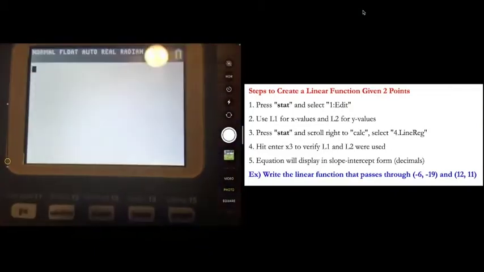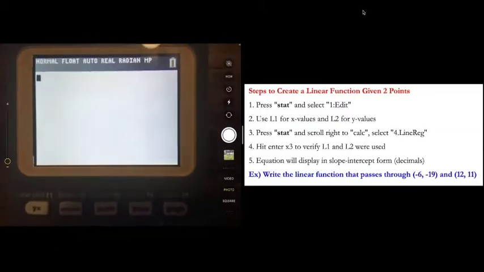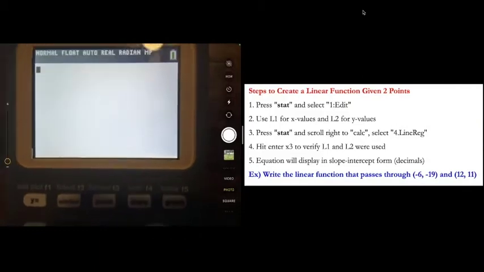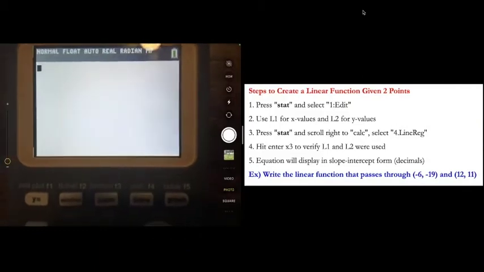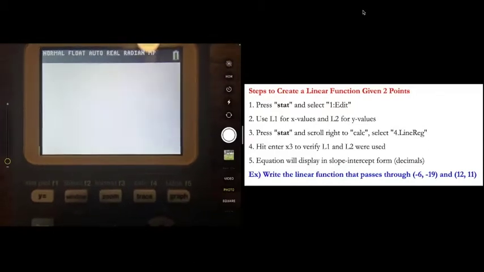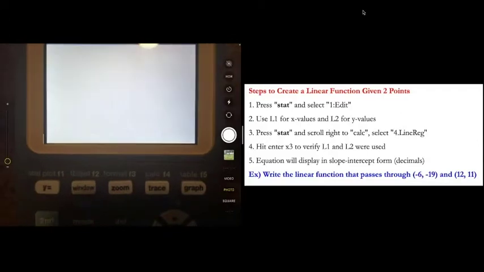Hello everyone. In this video, I'm going to go over some of the calculator buttons for writing the equation of a linear function given 2 points. On the right hand side, you'll see the steps that I recapped during class. If you were in class on Friday, or virtual on Friday, I mentioned that I'd be providing this video, so this may be the first time that you're seeing this.